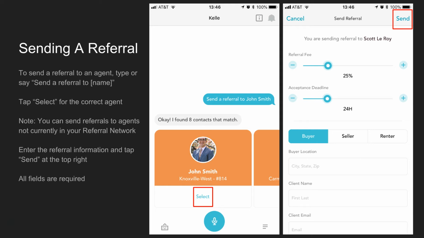On the referral form, you would complete the referral fee, deadline to accept the referral, client information, all that fun stuff, and then tap send at the top right.